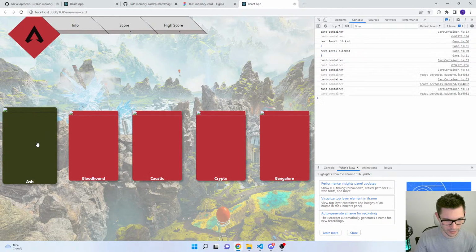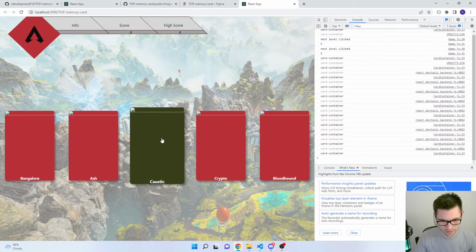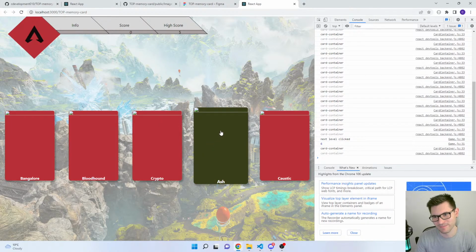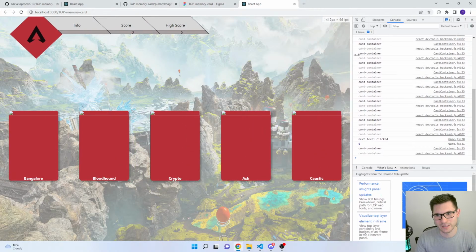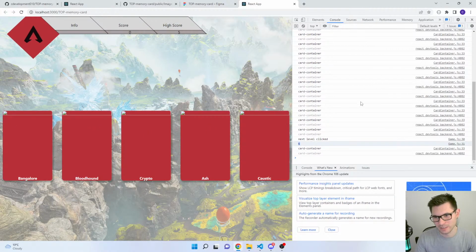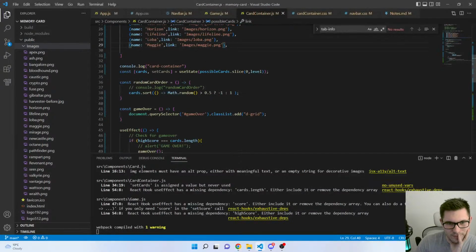Refresh. Okay, so Ash, Bangalore, Bloodhound, Crypto. Next level. Didn't update. Why do you do this to me? Should. Next level clicked. Card container. Why?